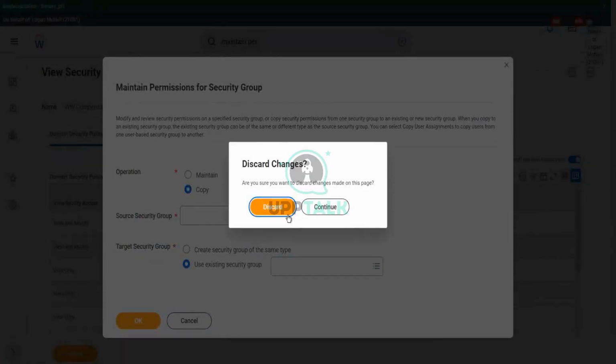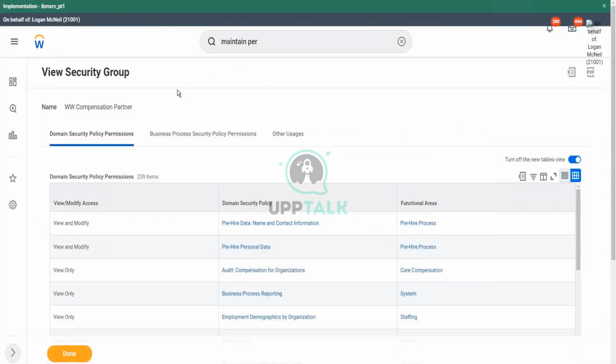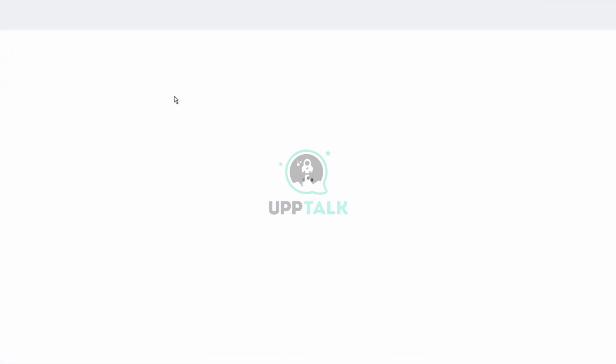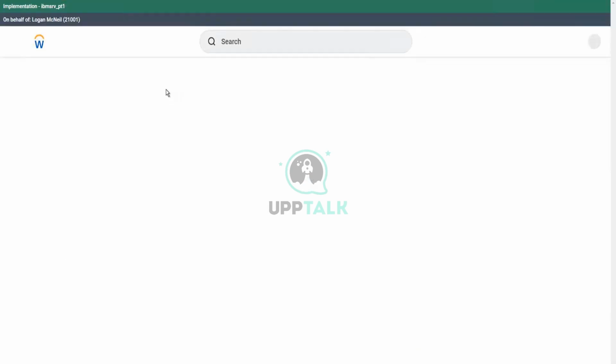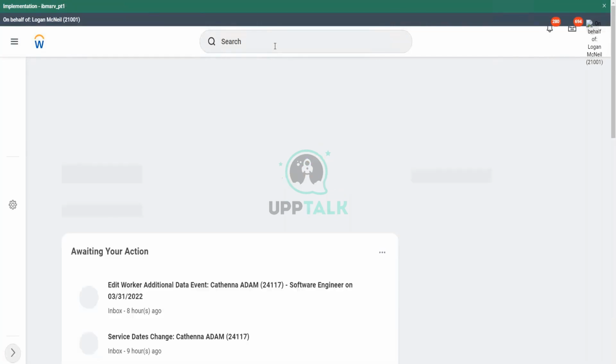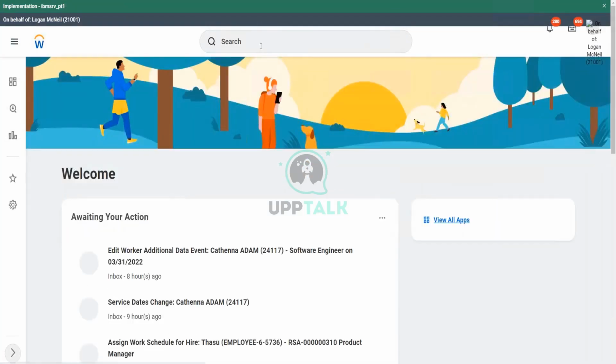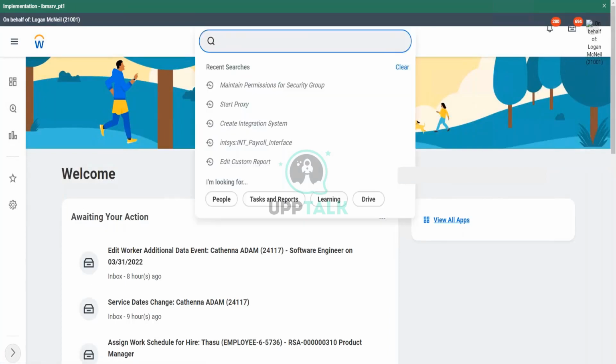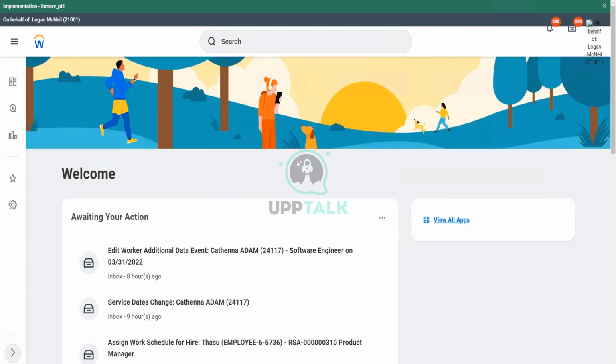Okay. So this is something that can be done. Now let's look at a user-based security group. User-based security groups typically have the word administrator or auditor as part of the name. So let's look at a security group called HR Administrator.